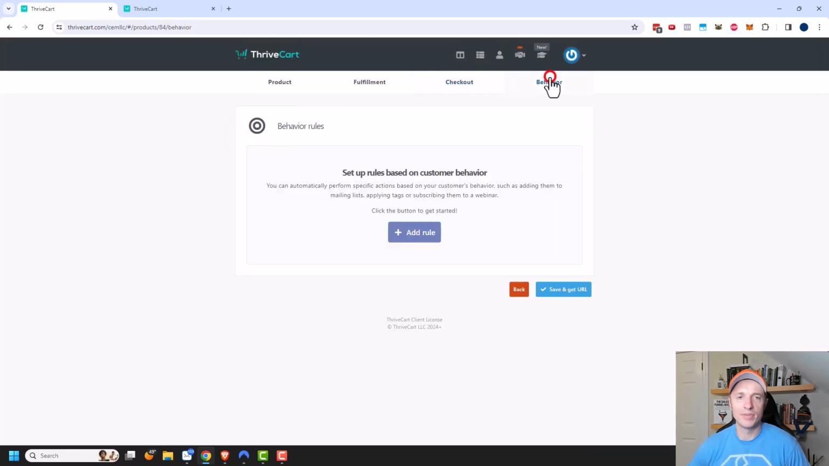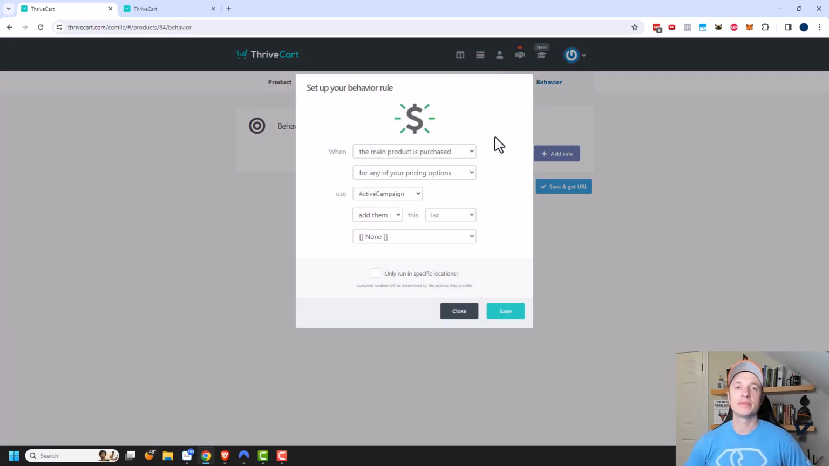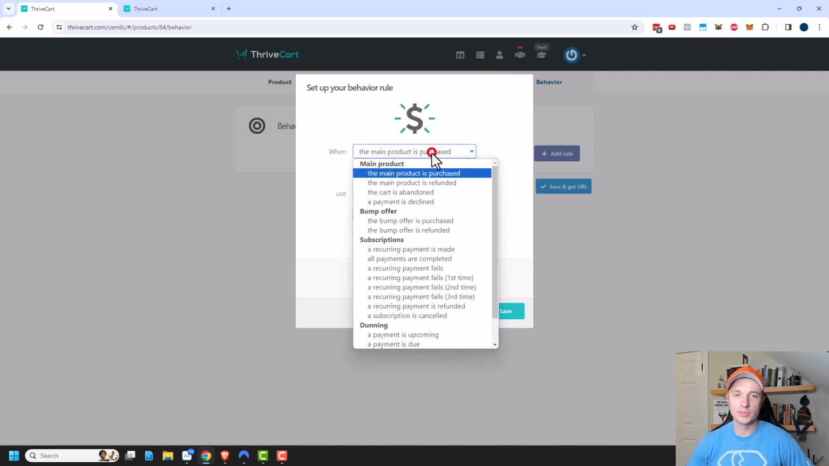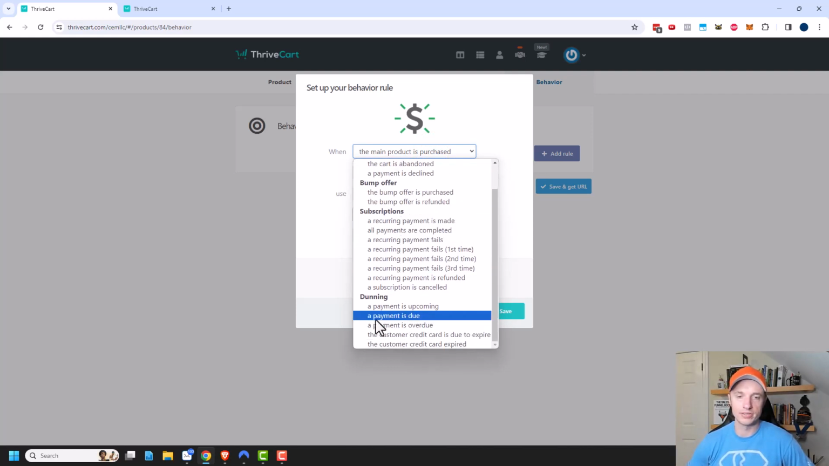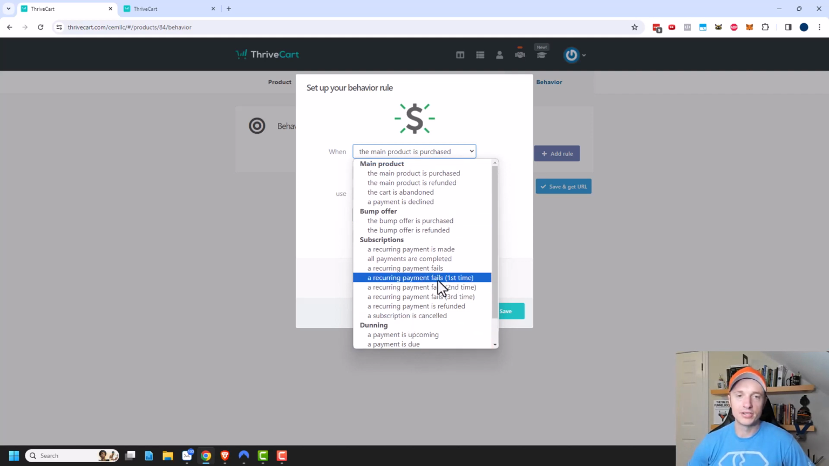And then we have behavior. And let's go ahead and add a rule. And so here you could go ahead and set up different behaviors when people buy your products or services. So when the main product is purchased, or the main product is refunded, or the cart is abandoned, or a payment is declined, or stuff happens with your bump offer, or your subscriptions, or your dunning. So a whole bunch of different options you could go ahead and apply a different behavior to it.